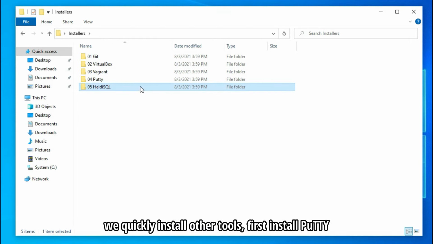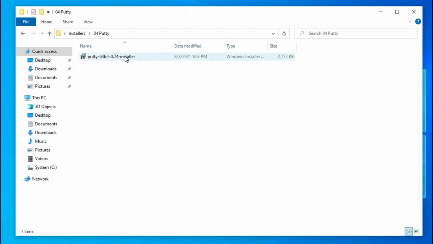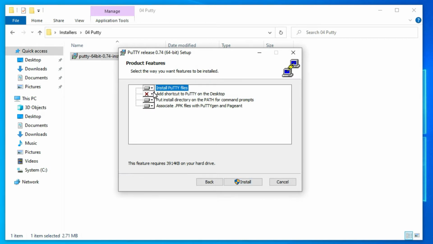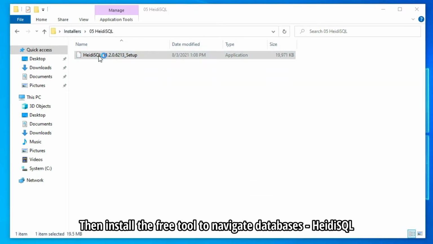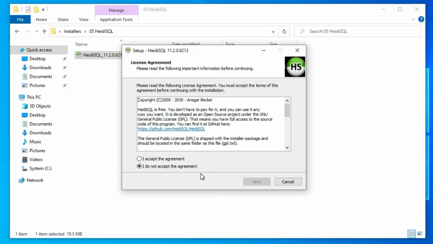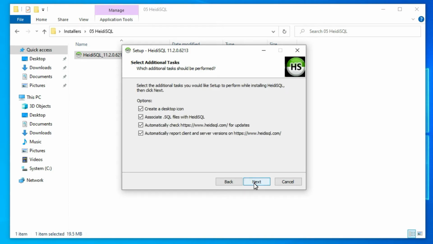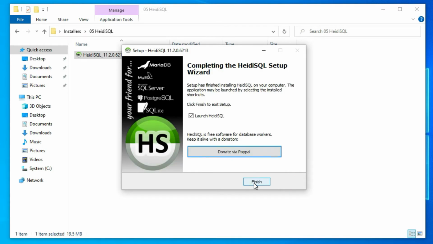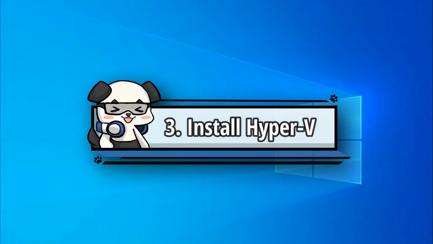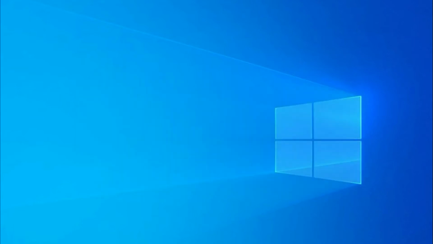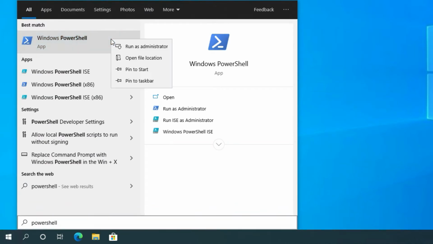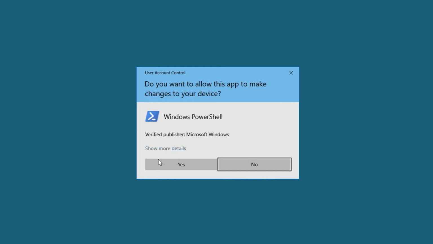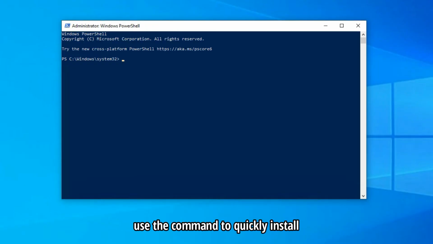We quickly install other tools. First install PuTTY. Then install the free tool to navigate databases. Open Windows PowerShell with administrator rights. Use the command to quickly install.